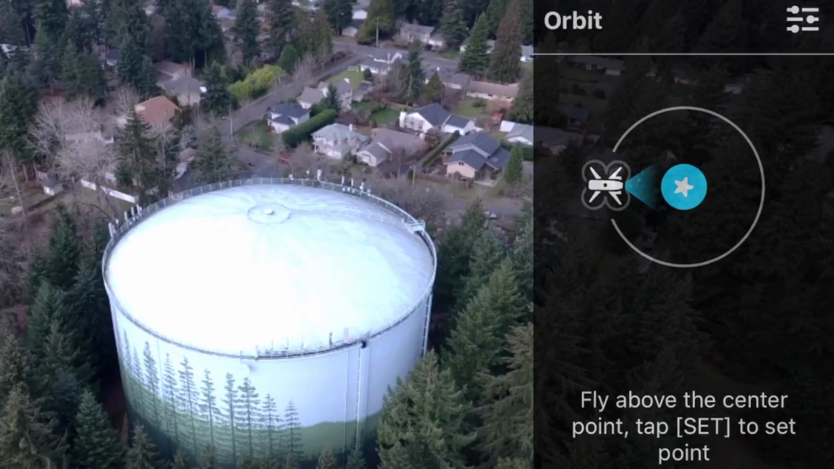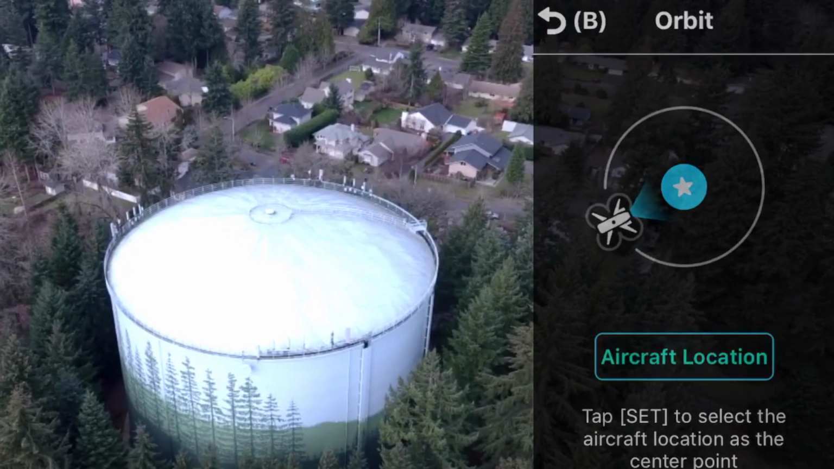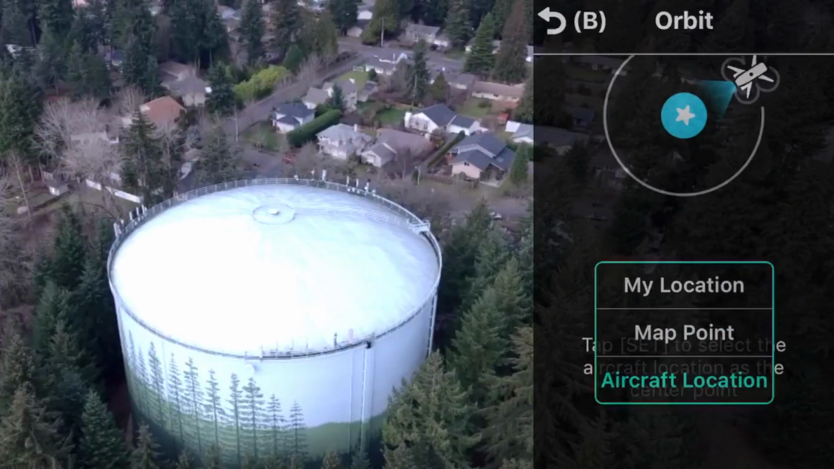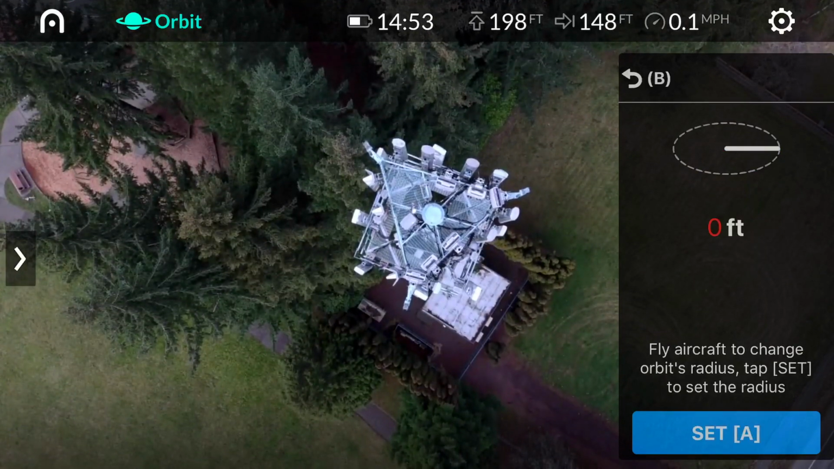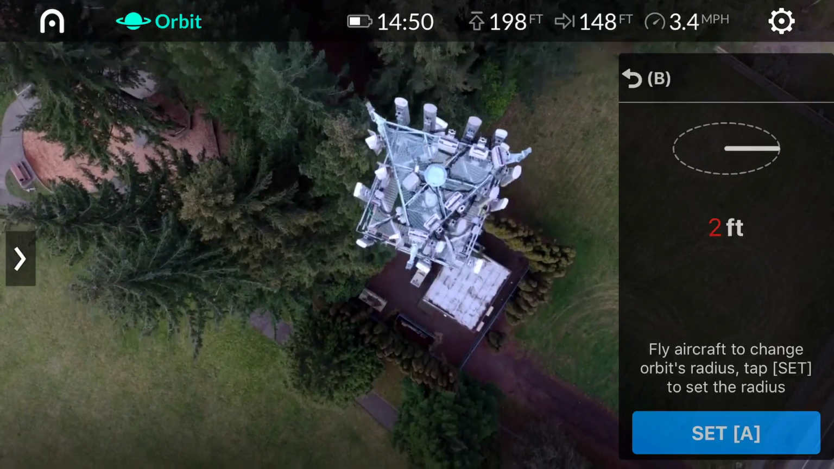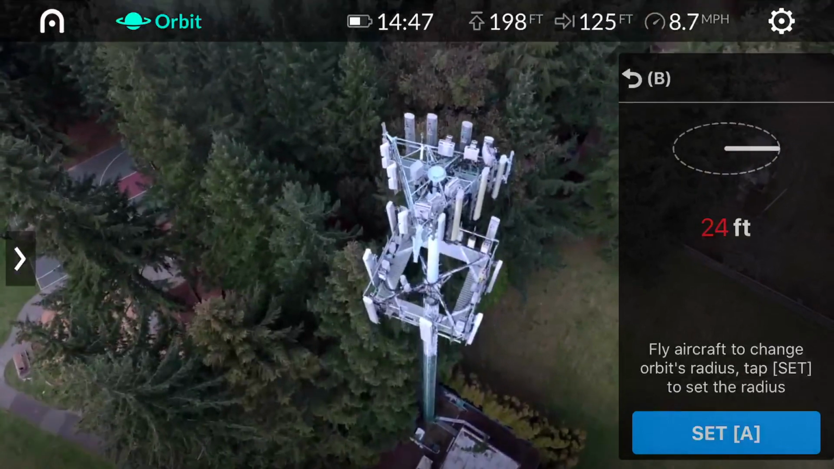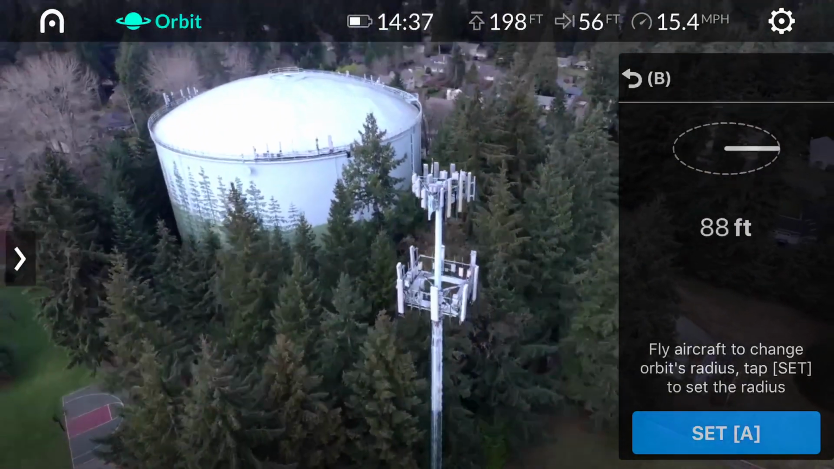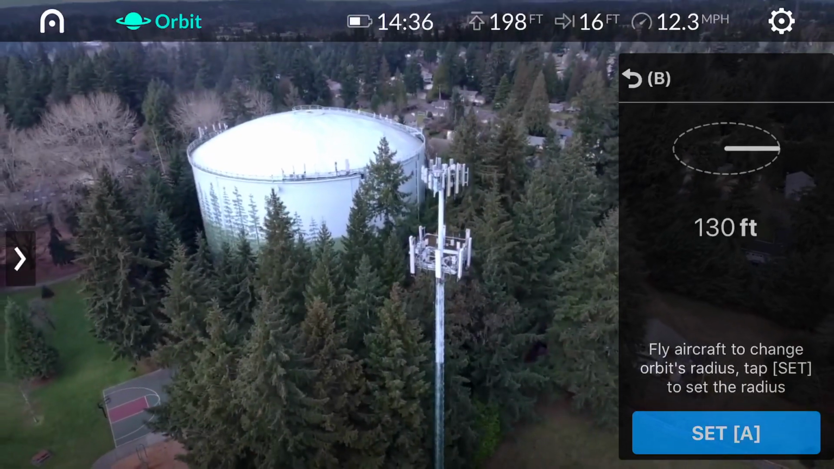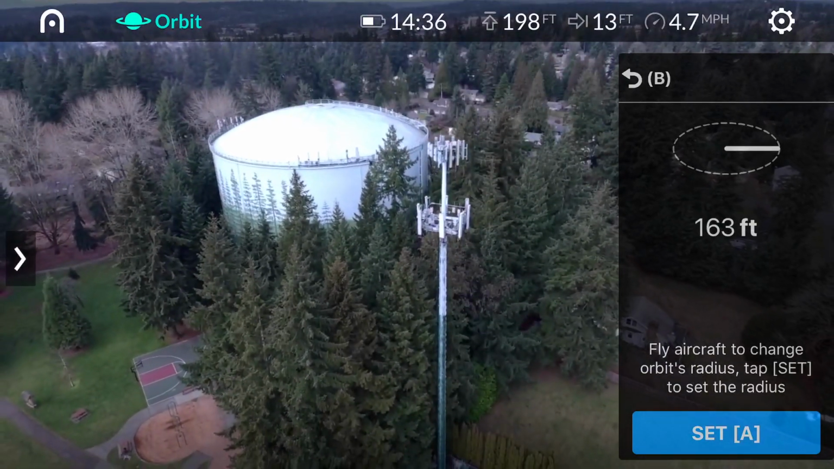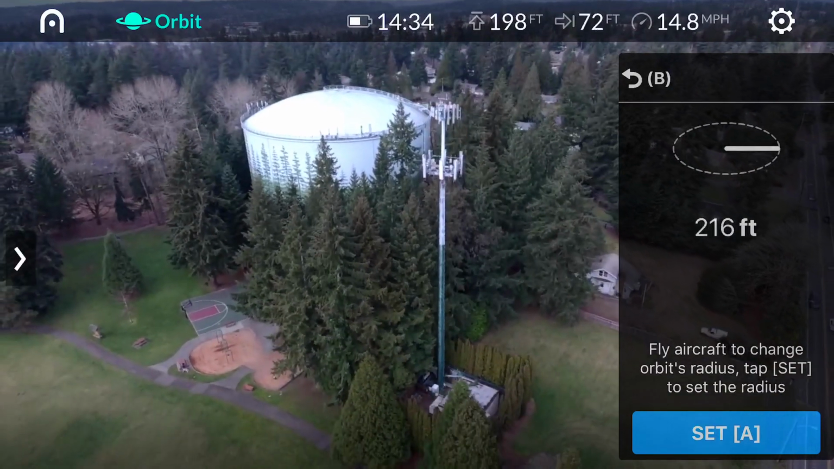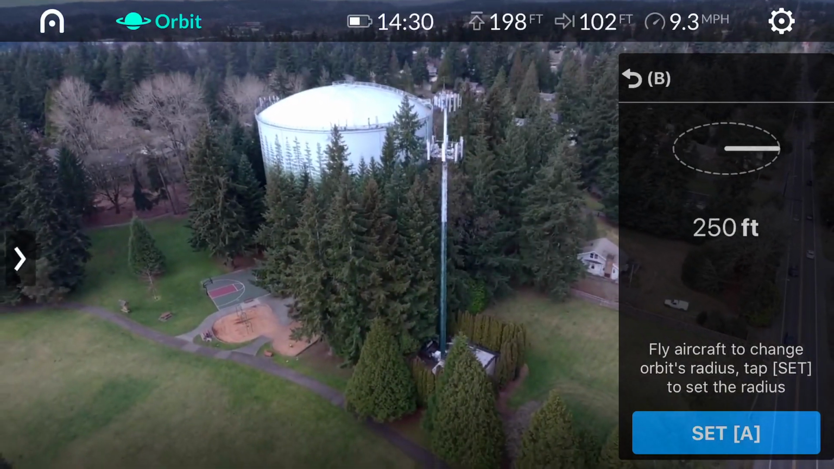Let's explore our other options by selecting the menu icon in the top right of the new window. Here, I can choose how I want to set up my point of interest. I can choose the first option, Aircraft Location. This requires you to fly the aircraft manually to your point of interest. Once in place, tap the blue button or use the A button on the back of the remote controller. Then fly the aircraft manually to adjust the radius of the orbit. The maximum distance for an orbit is 328 feet, and the minimum distance is 33 feet.